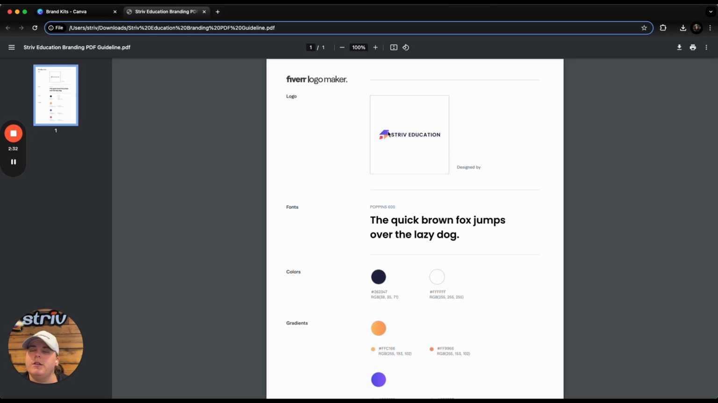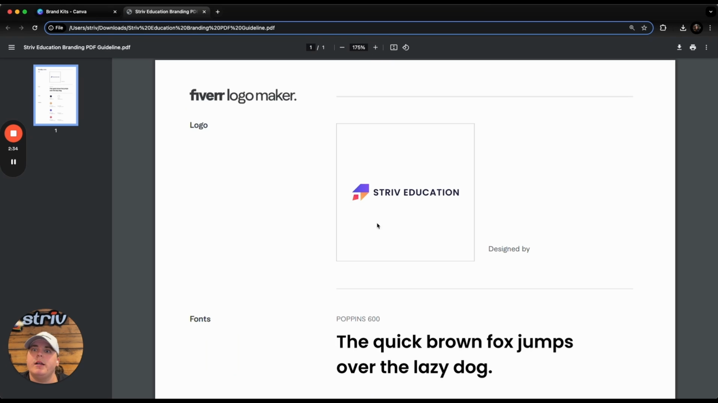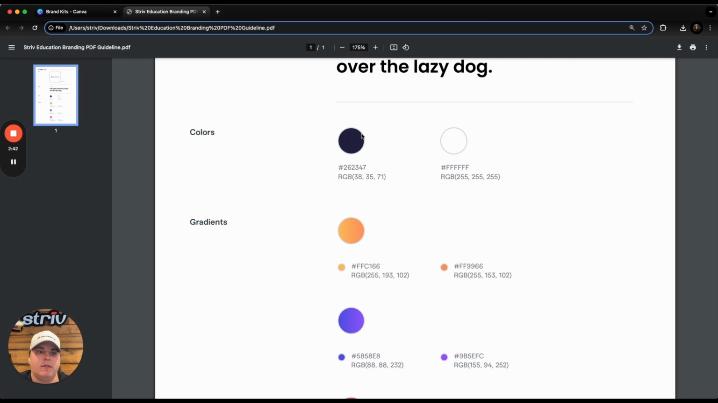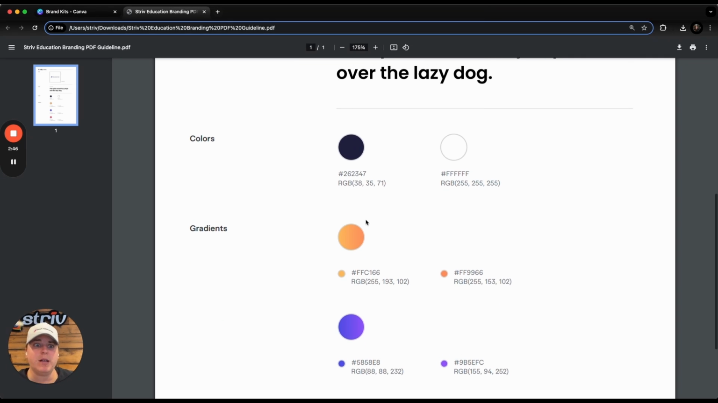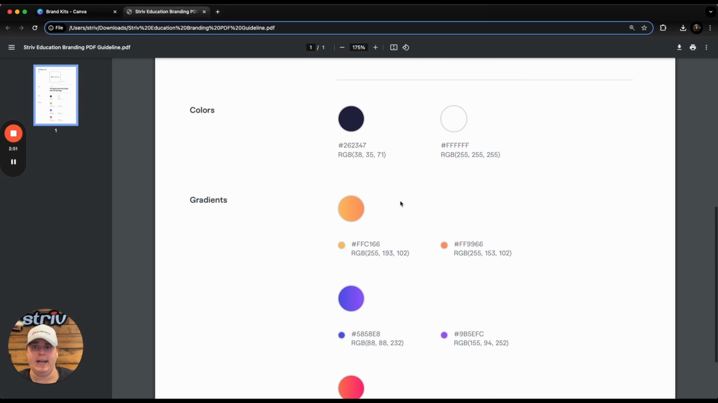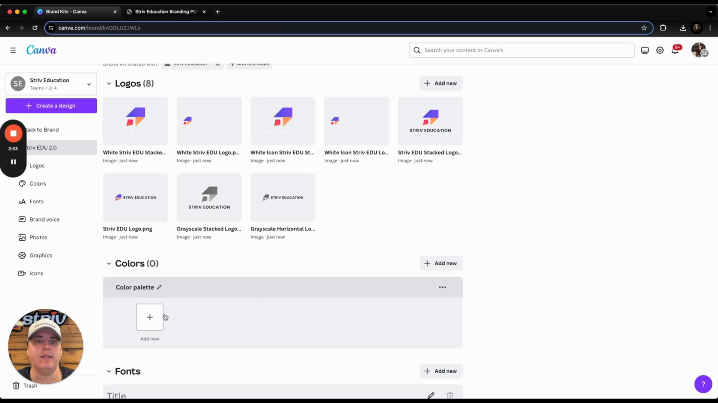You might not be able to see quite here, but you might see now that our logo has gradients to it, so that makes it pretty unique in the sense that it doesn't follow a traditional standard logo. So there's multiple colors within our logo, and so I'm just going to start adding these into our brand kit.